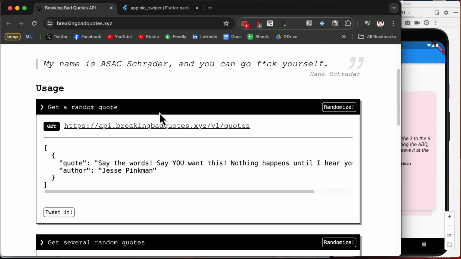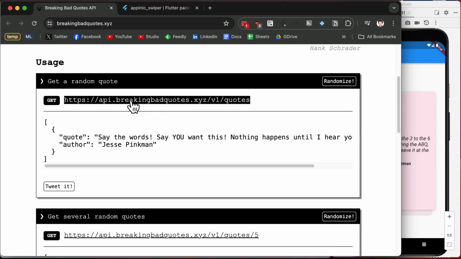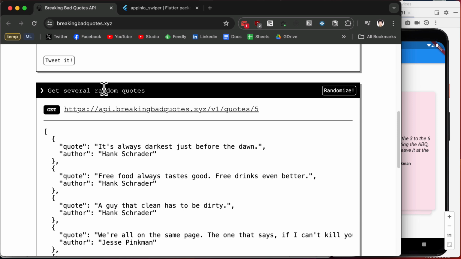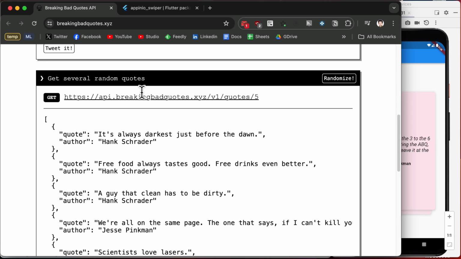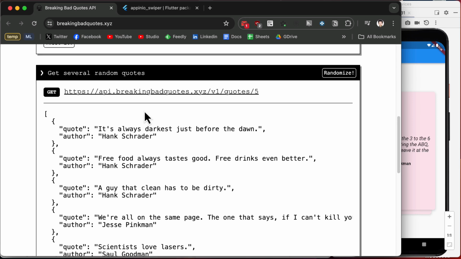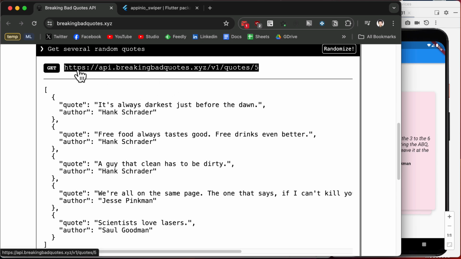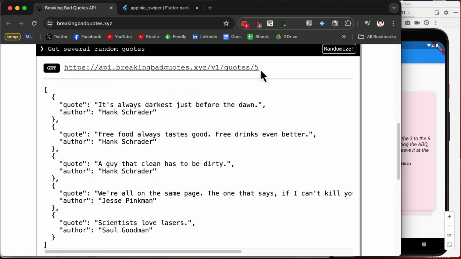If we come down, you can get a random quote using this API. This gives you just one quote, or you can get several random quotes. So we are going to use this one, which gives you several random quotes. So this is the API that we are going to use, and we are going to need this link.